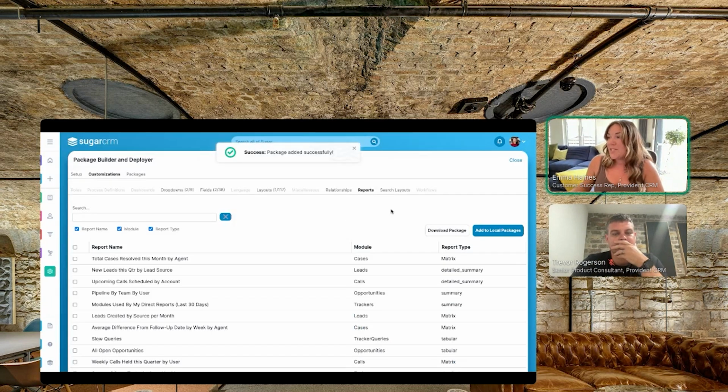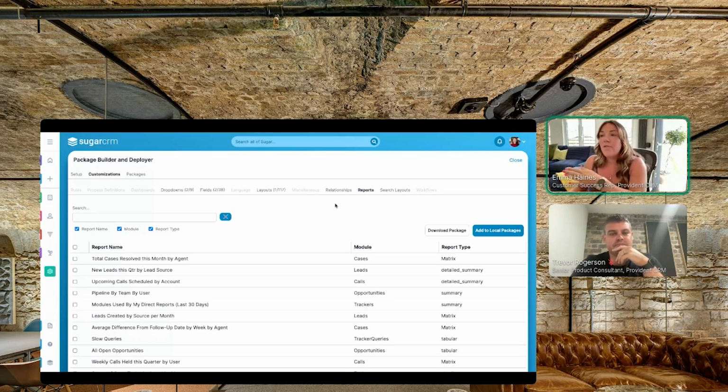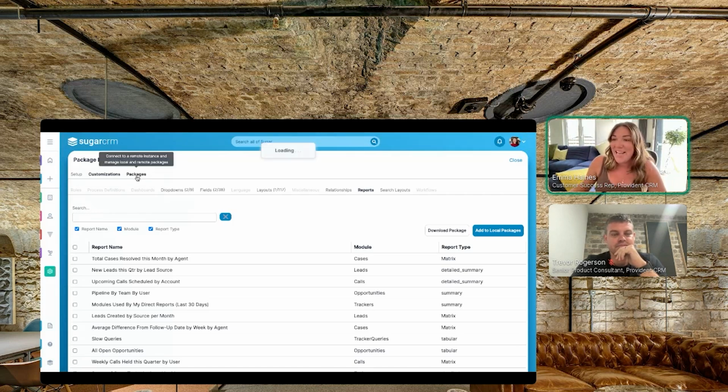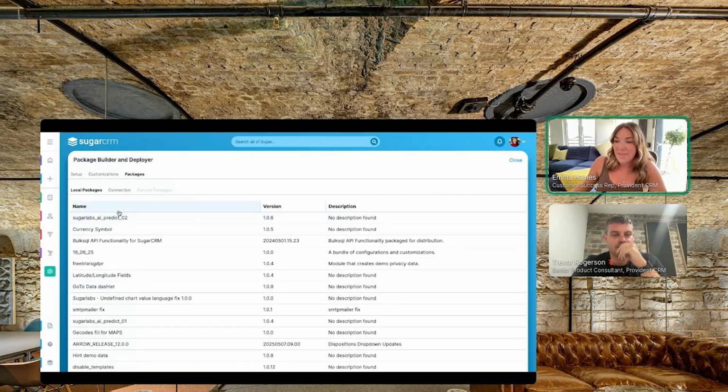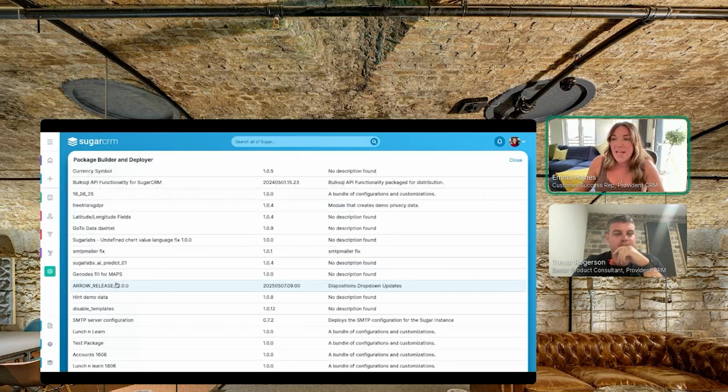Add to local packages. So I've now built that package and I'm able to go and retrieve it from my production instance. Again, here's one that I made earlier. If I go to packages, these are a list of all the packages. So you'll see that I've just built the Lunch and Learn 16 for the 6th.